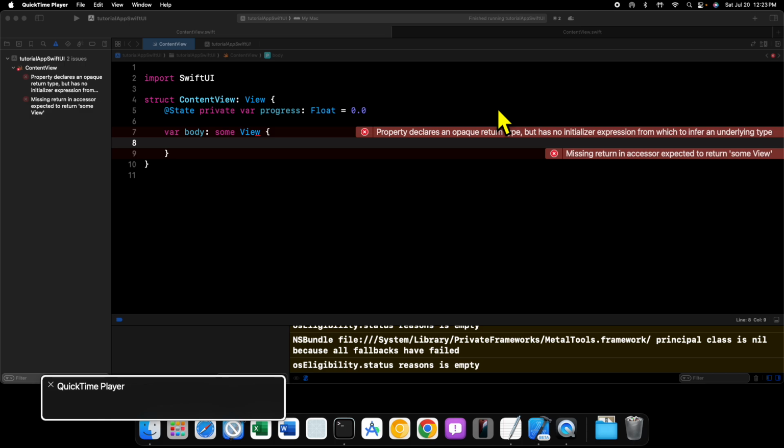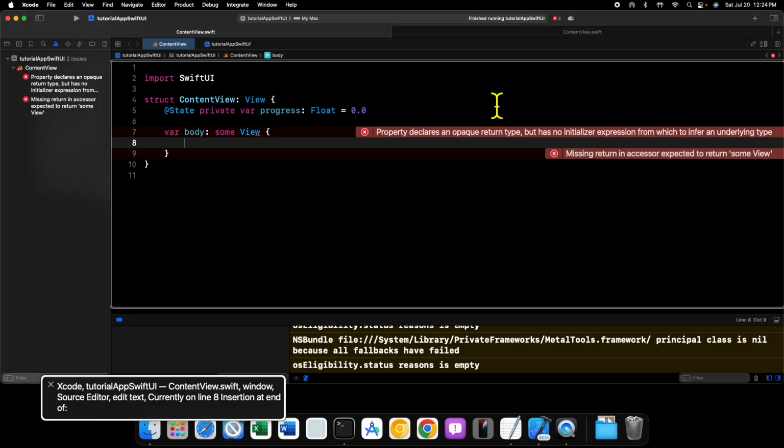All right, so for this we're going to need some state. And I've already created a state variable called progress. It is of type float, and we're starting it at 0. Now, the progress view goes from 0 to 1 in terms of its value, so keep that in mind. All right, let's go into Xcode and actually create a progress view.